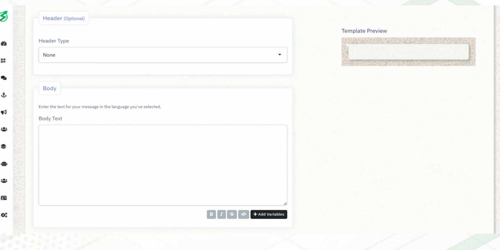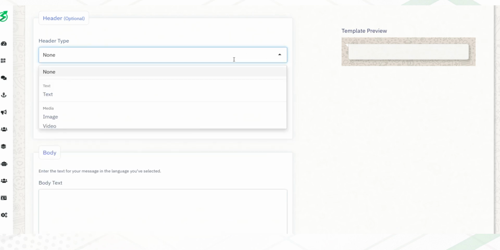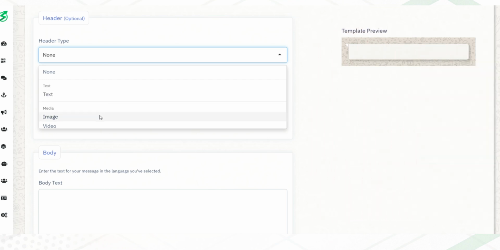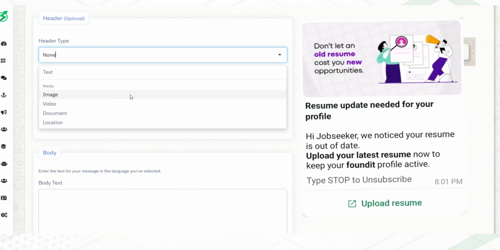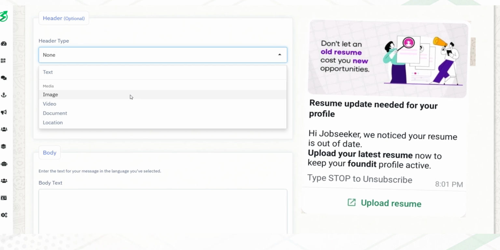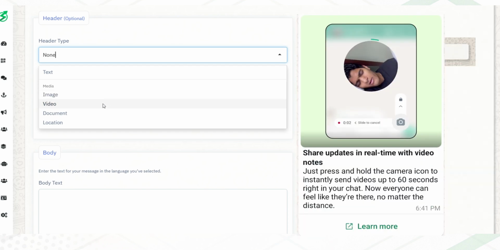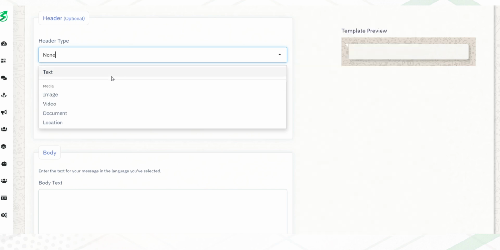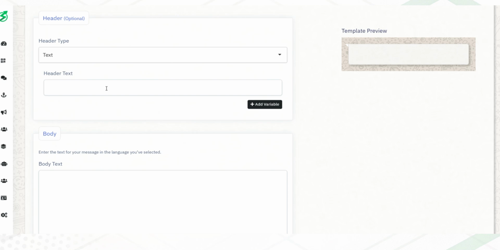And next option, we can see header. We can click the header type. We can see various options on it: text, media, image, video, document and location. For adding text-based content, we can click the text option, for adding image-based content, we can click the image option, and for video-based content, we can click the video option. For example, we are going to add a text, so we are going to click the text option.